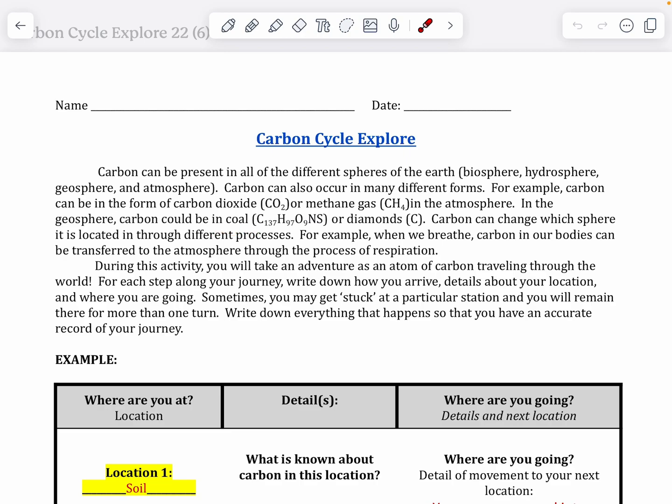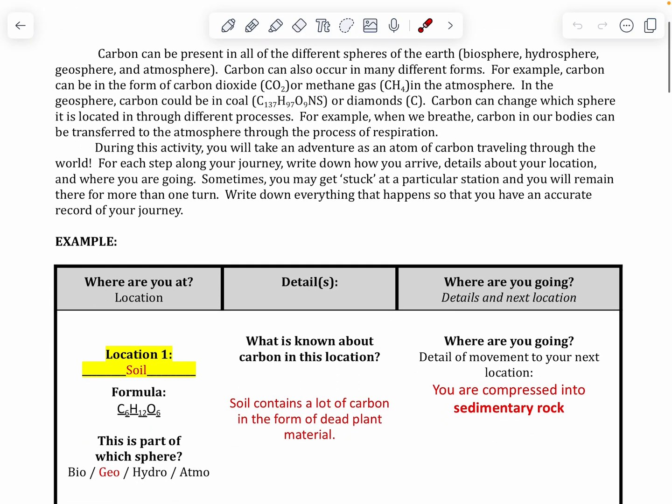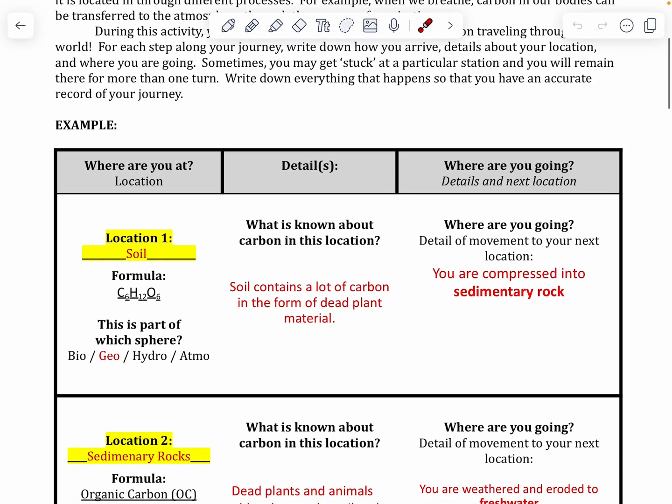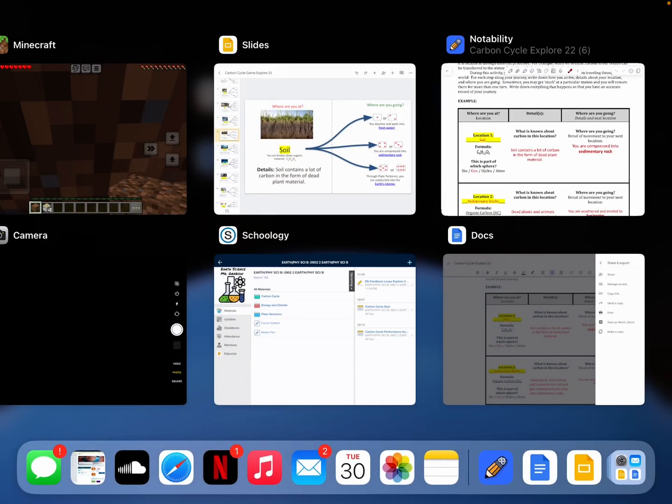So what we're going to do today is go around to different stations and pretend that we are just an atom of carbon traveling through the carbon cycle. You're going to go to these different stations and write some details about your travels, okay? So let's say you start out as soil. You're just going to pick one station to start at.